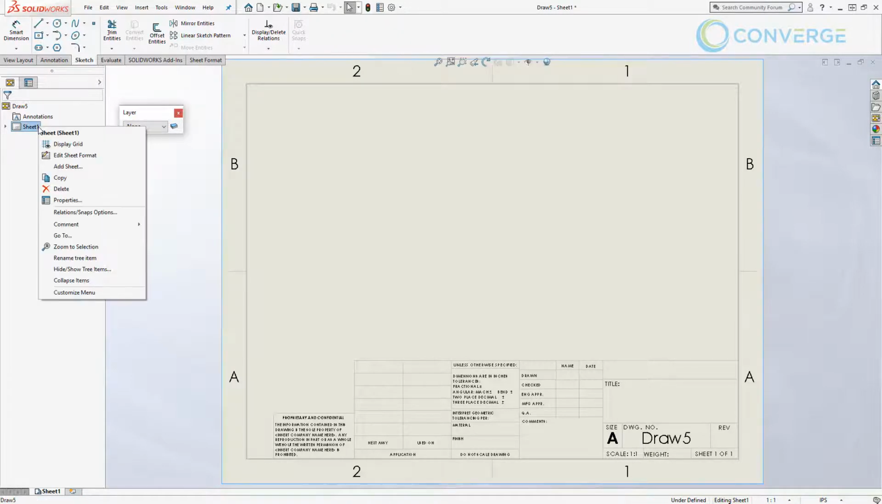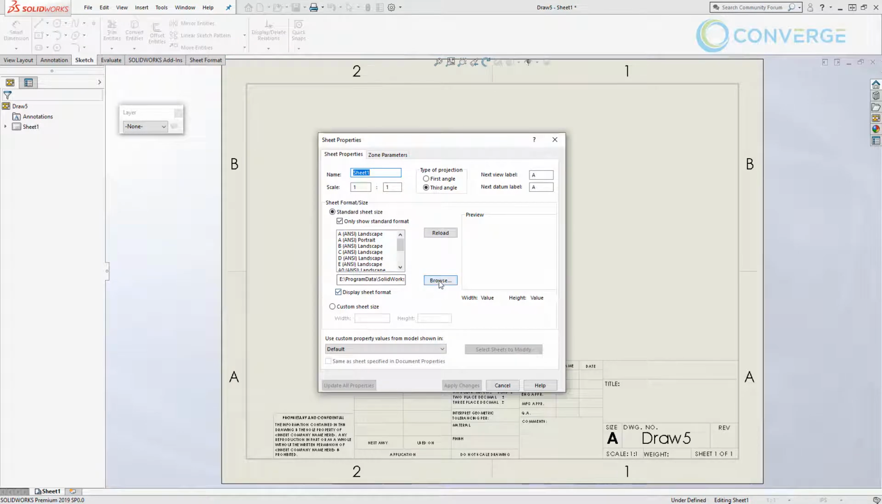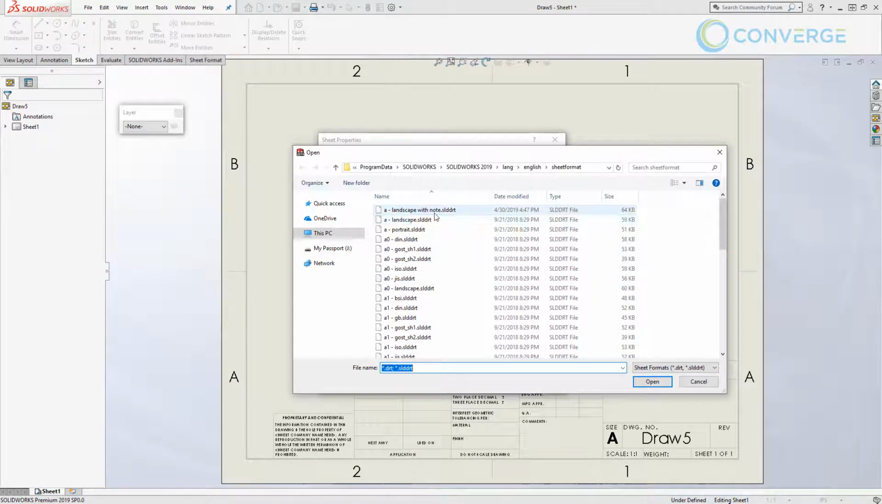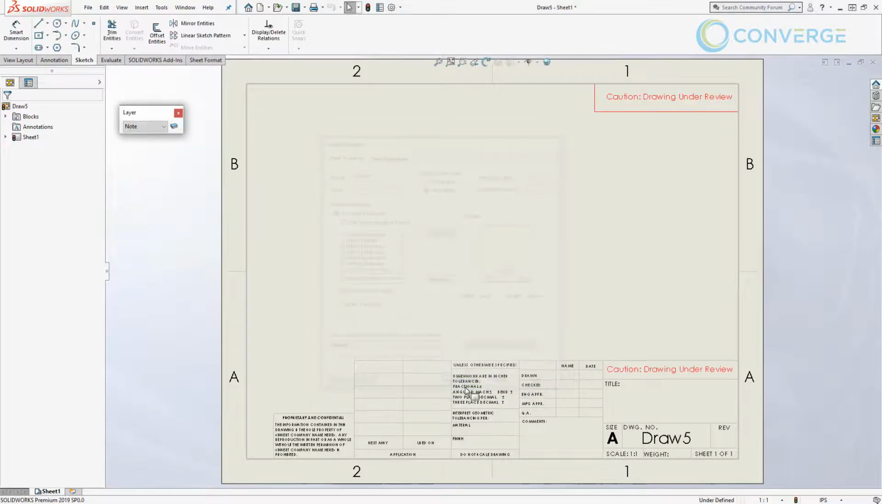Well, we can right click on Sheet, we can go to its properties, and then we can navigate for the sheet format. So here I'm going to use that A Landscape with Note, say OK, and apply the changes. So now the changes have taken over. It's using the sheet format that I edited with these blocks and I saved.